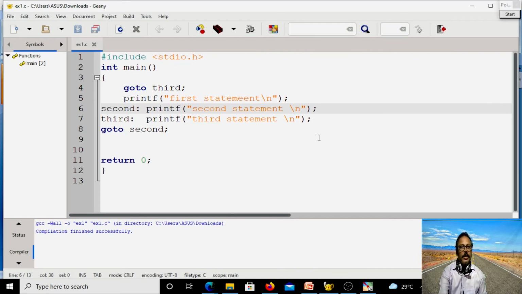Okay, so what is happening here? Goto third, I have gone here, second. Goto second, so I come here and I will execute it again. Again this printf statement is executed, the third statement is executed. Again goto second, that means again I am coming back. So I am printing these statements repeatedly. That's why we are going into an infinite loop.